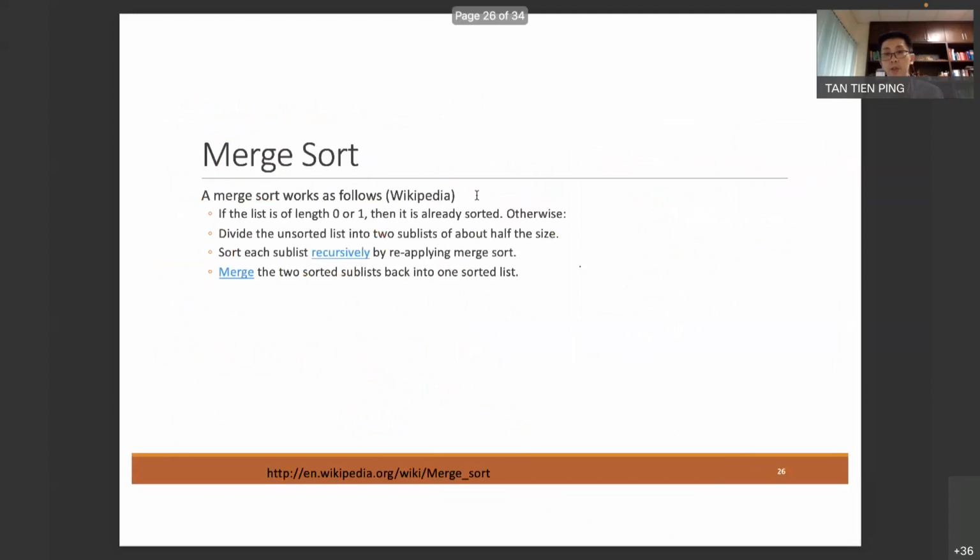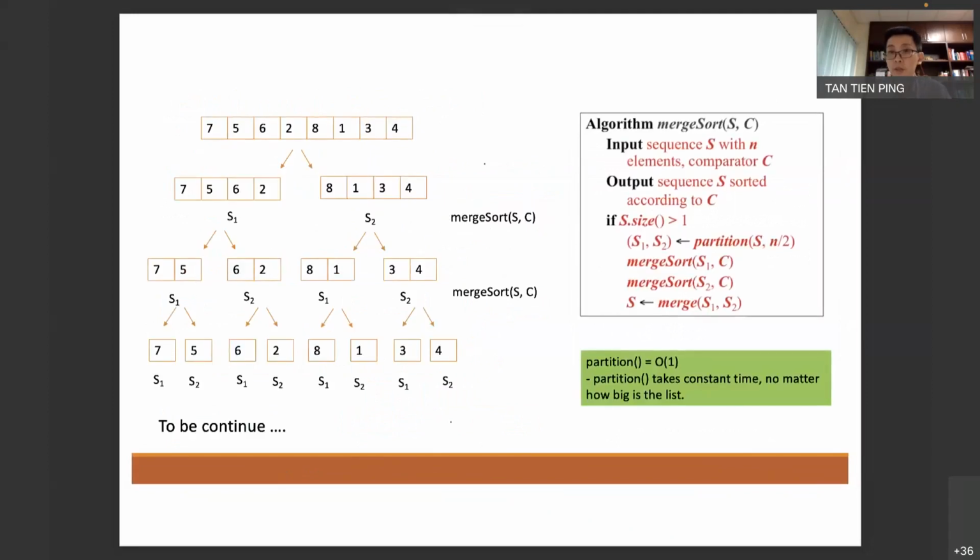Okay, now let us look at the code. So this is the merge sort. Input: sequence S with n elements and a comparator. A comparator is normally an object that helps us do comparison; it tells us how to do comparison.